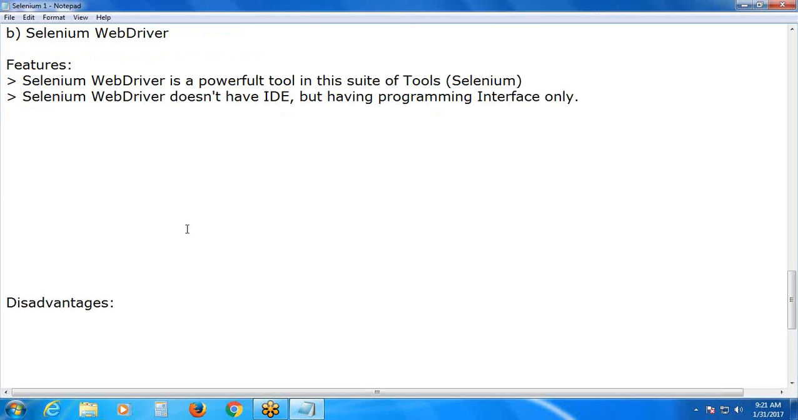Selenium WebDriver doesn't have an IDE, meaning no tool features, record or playback. We can use Eclipse IDE support for playback, but that is different. Selenium WebDriver doesn't have tool features, meaning no IDE, but having a programming interface, you can write code. Getting this point, Vijay? Sir, means we can only write programs in that? Yes.